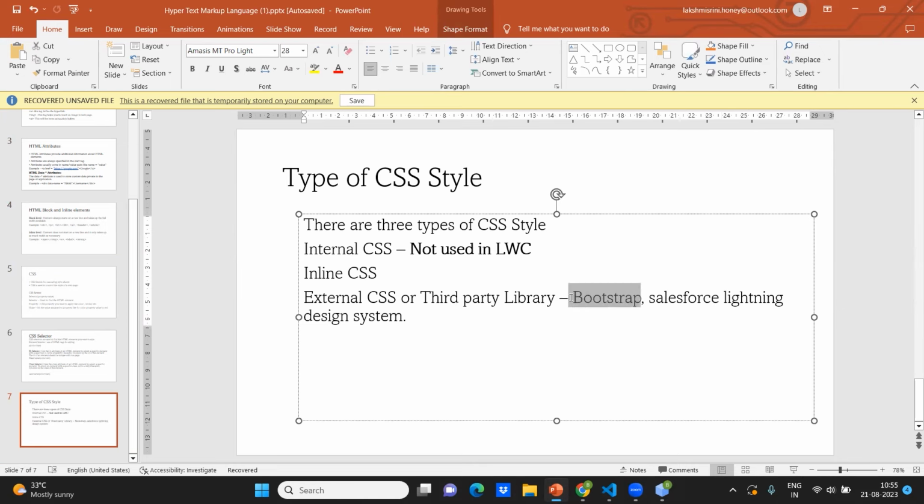Yes, but we won't use this one. We will use mostly this one. I thought about Bootstrap, that a different technology would be there, right? So I thought about this. We mostly use the Salesforce Lightning Design System. Okay.